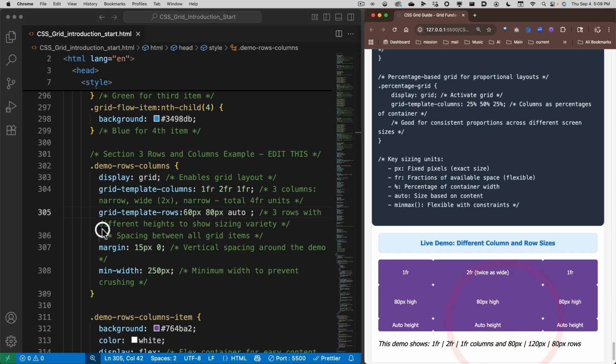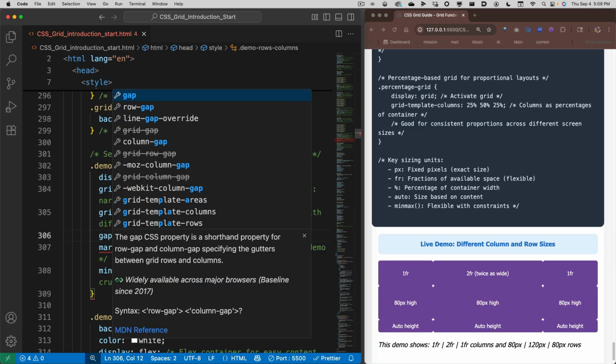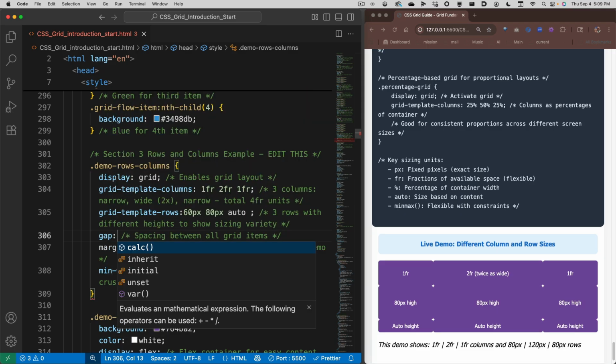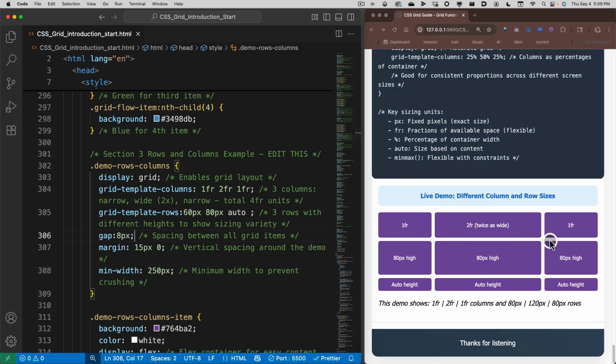All right, and then let's add our gap right away because we can't really tell what's going on yet. Let's do a smaller gap. Let's do 8 pixels, just for fun. Doesn't have to be 10 all the time. All right, so now we've got 3 columns, 1FR, 2FR, and 1FR. We've got 3 rows, 60 pixels, 80 pixels, and then auto, which is using the height of the content in this case. I think that is the default, is auto.